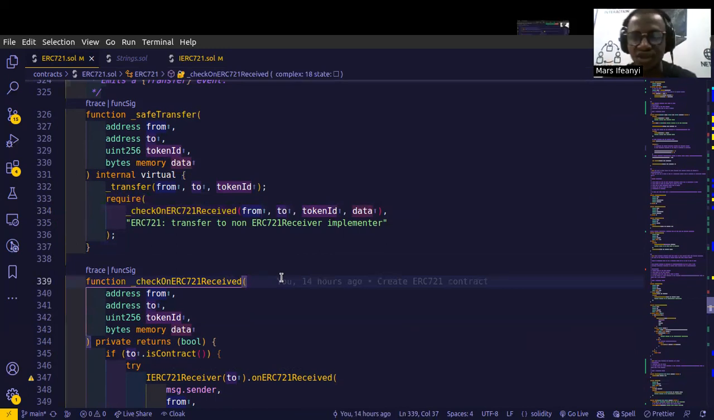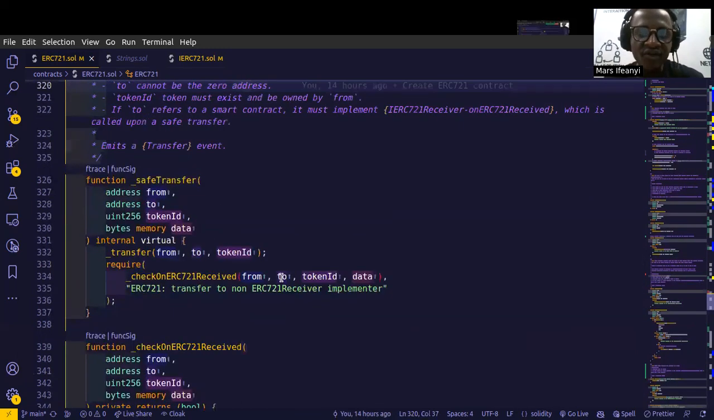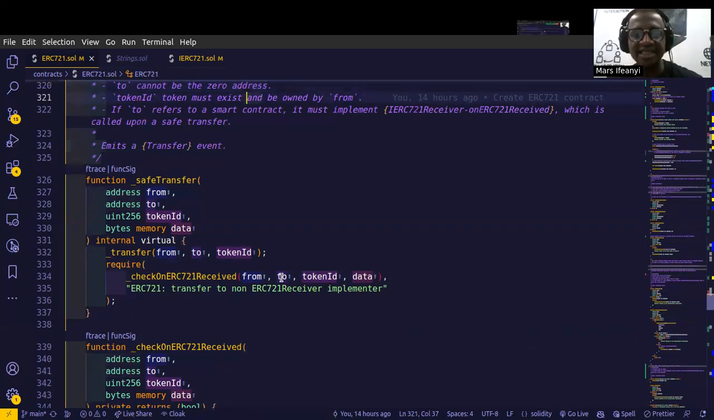So it has to check and know if you are sending to a smart contract that implements this. If your smart contract is to receive an NFT, it must implement this. If you do not implement this, your smart contract can't receive an NFT, and if you transfer the NFT using normal transferFrom, it will be lost permanently. But if you use safeTransfer, it will carry out this additional check to make sure that you are not sending to a smart contract that doesn't implement this.